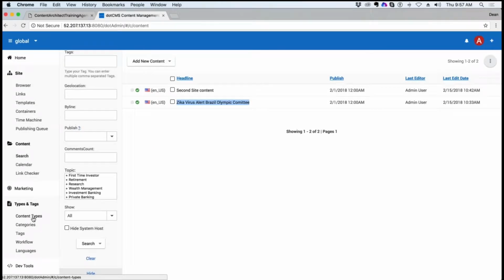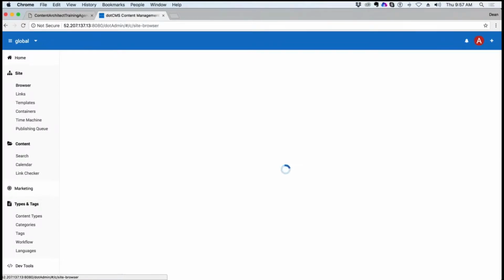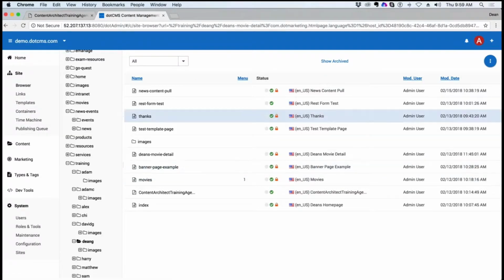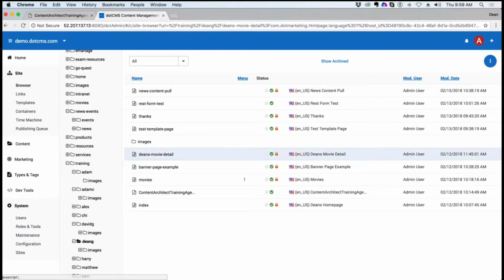Let's go to your site browser, if you could. We're going to create the beginnings of the web developer coursework. Okay, great. So then we've already got the 2 pages. We're going to use movies for our listing, and we're going to use movie detail for our detail page.